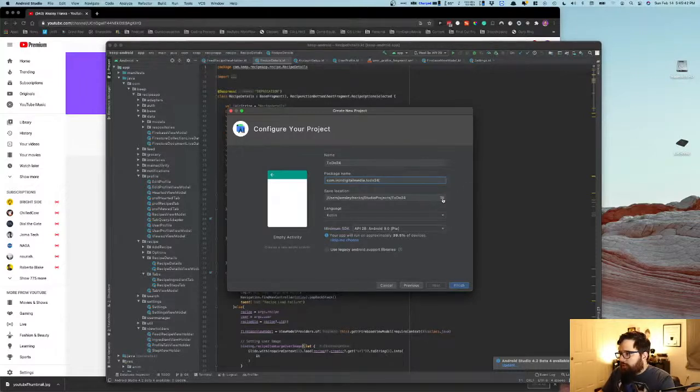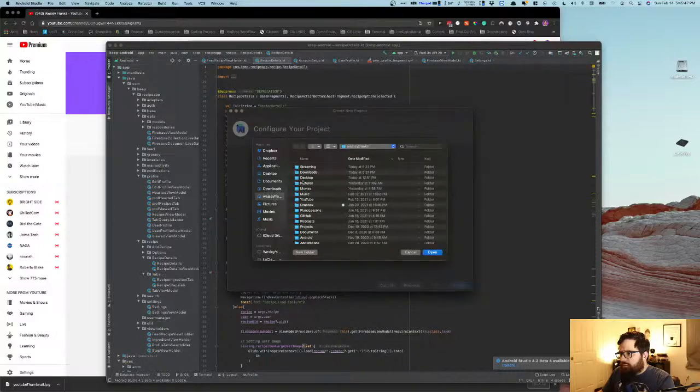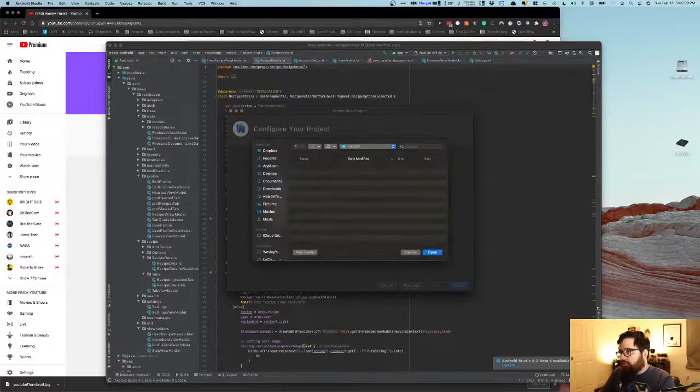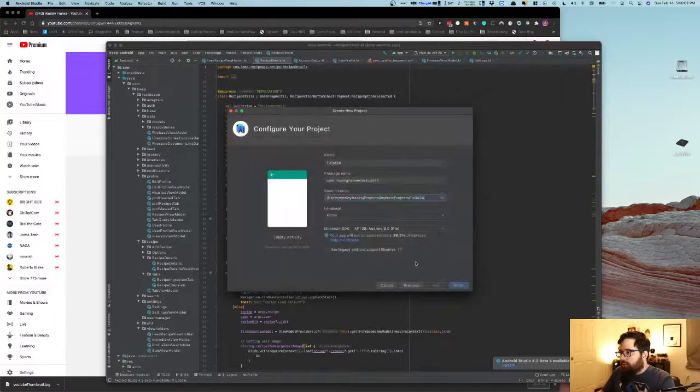Alrighty, so we're going to Studio Projects. Let's make sure we have it stored in the right place. Projects, Android Projects, new folder, to do 24. Okay, open. Sweet. So we wanted Kotlin for sure.